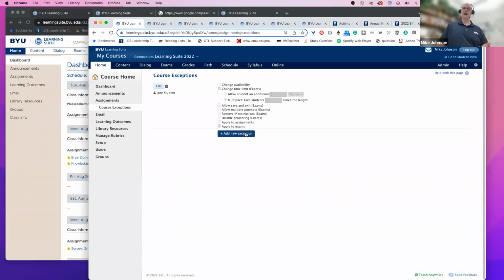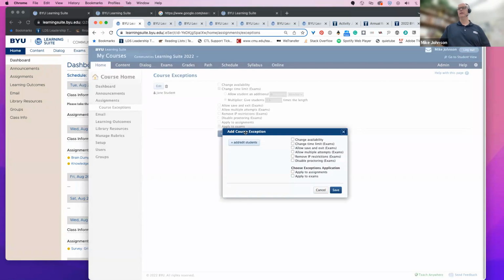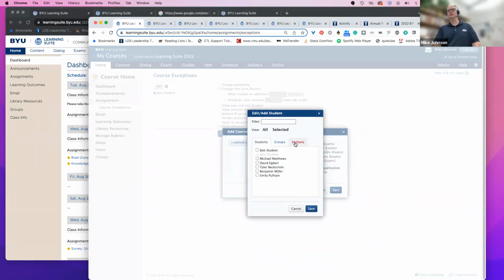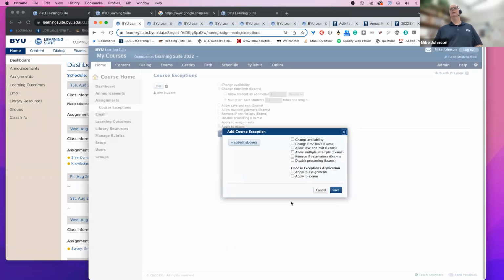If they get an hour, she gets an hour and a half, and so forth. But the other thing I can do is, now there's no sections in this particular Learning Suite community, but if I have combined sections in a course, I can actually differentiate my assignment due dates by section. So I could select a section here, provide them.